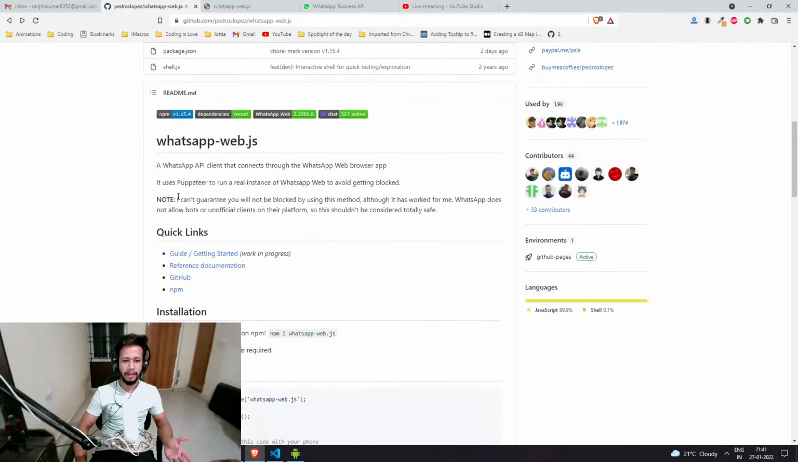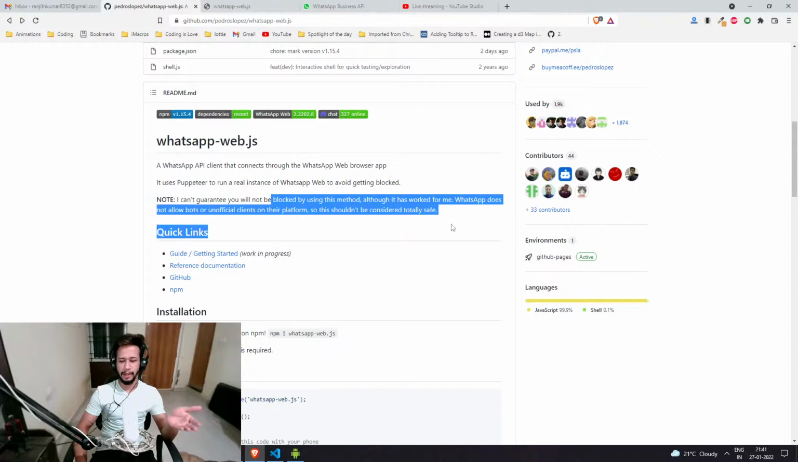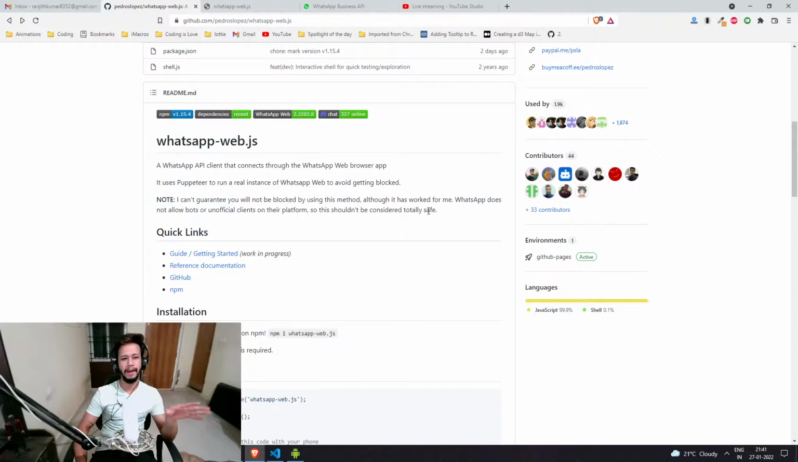But the problem is they don't guarantee that you'll not be blocked by using this method, because WhatsApp doesn't allow bots or unofficial clients. But you will be fine as long as you don't abuse it. Abuse in the sense like don't use it for sending bulk messages or too many spam messages. Don't do that, or you'll get blocked. But if you're using it for general automation, for general daily stuff, that will be fine. You can still use this automation.